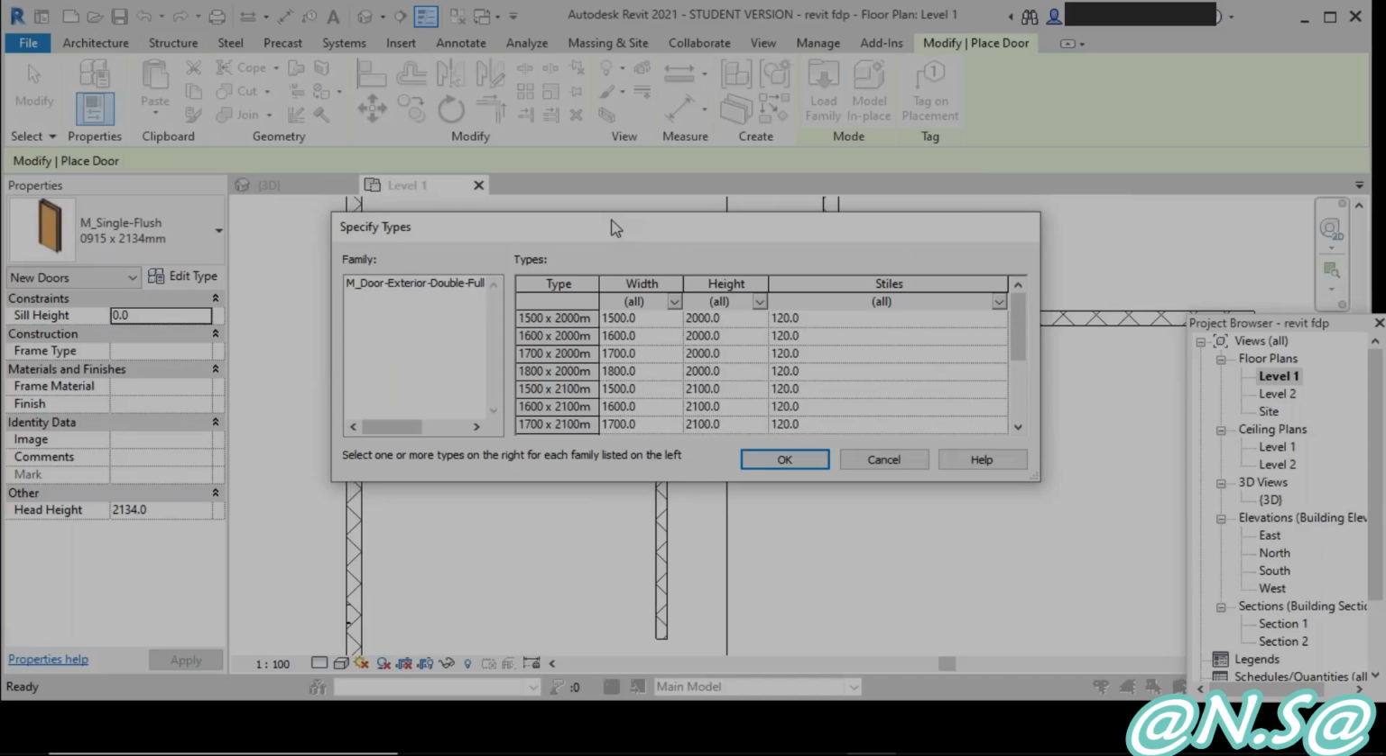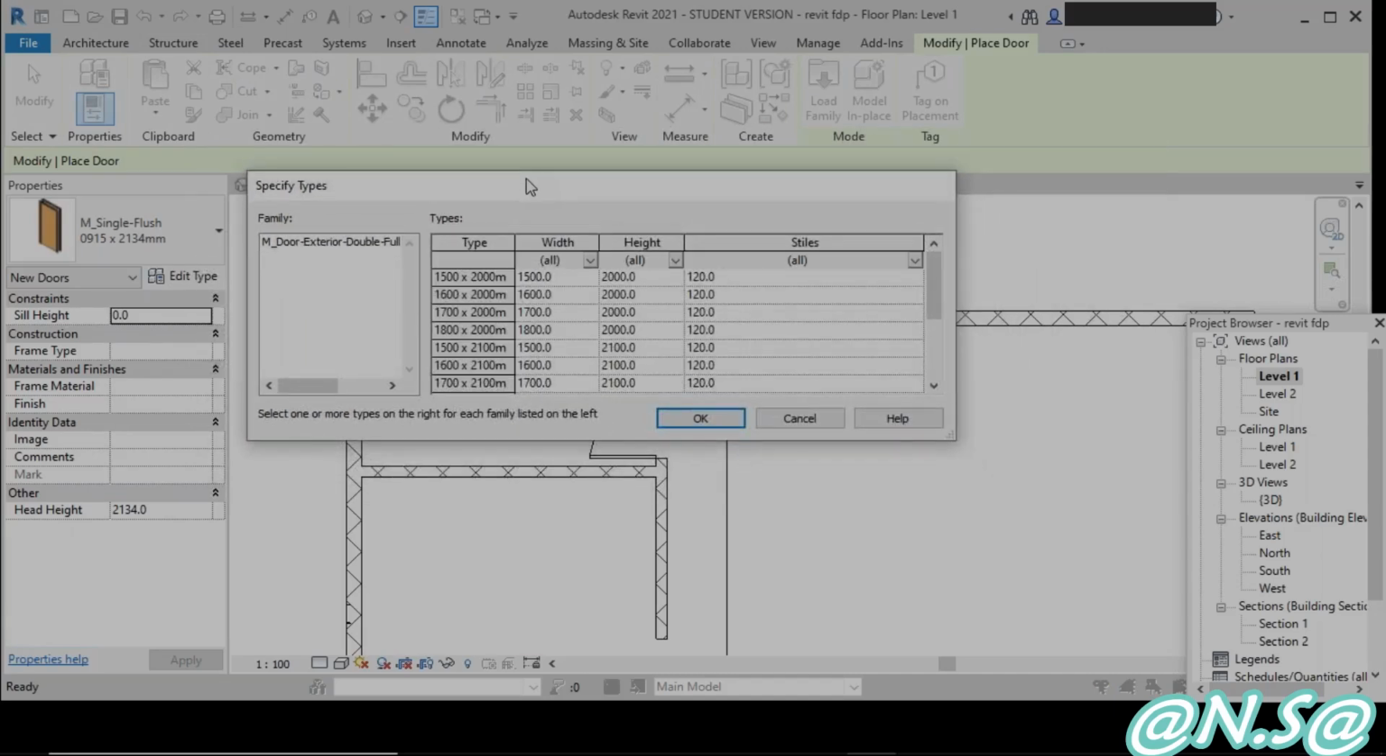Look at this, it has popped up one more window. In this, we can see various sizes of doors of the same type, depending upon width and height. Here it is 1500 by 2000, which means its width is 1500 mm and its height is 2 meters. Likewise, we have various sizes here. We have to choose the one which is required to be loaded in the project. I just choose this 1500 by 2400, select this one and then click on OK.